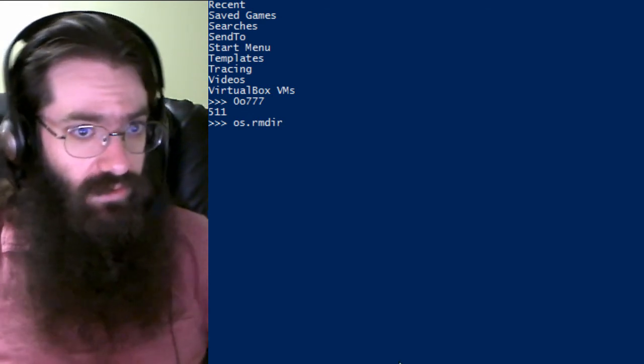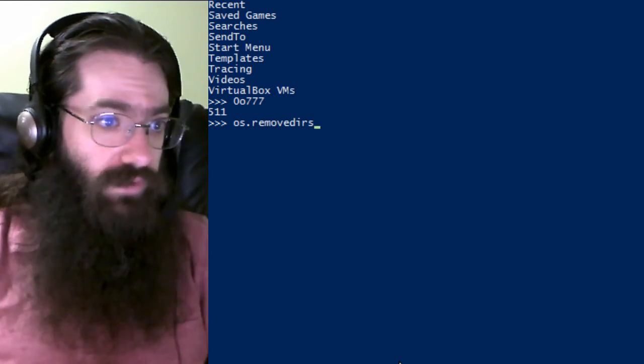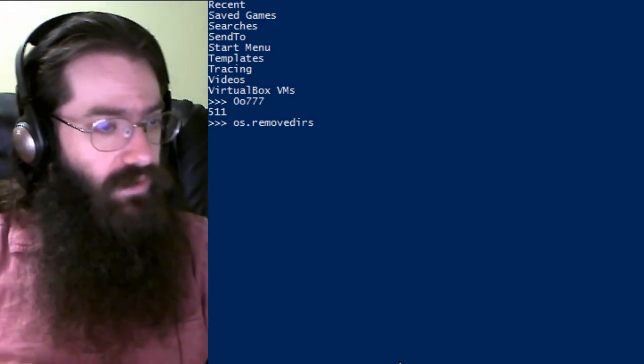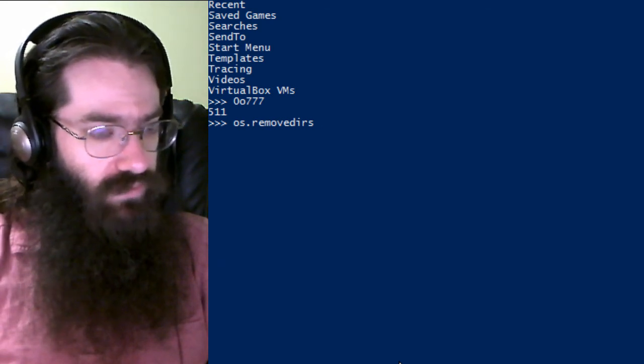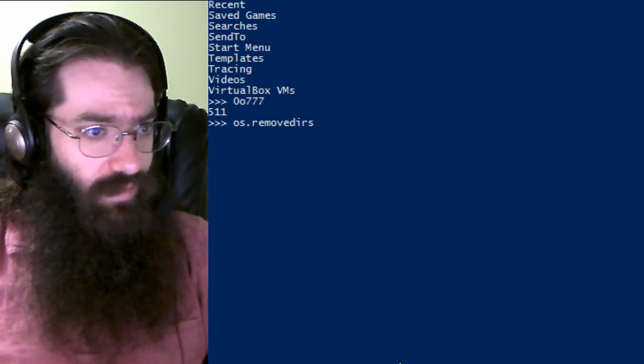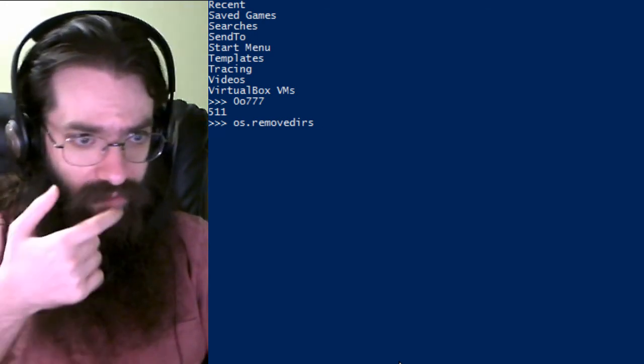Remove dirs. Remove directories recursively. If the leaf directory is successfully removed, it tries to successfully remove every parent directory mentioned in the path until an error is raised, which is ignored because it generally means that parent directory is not empty. Okay.